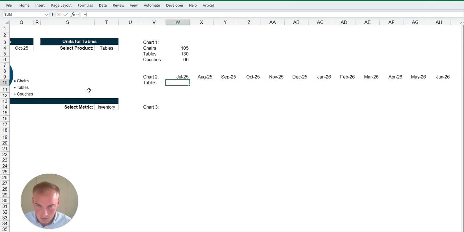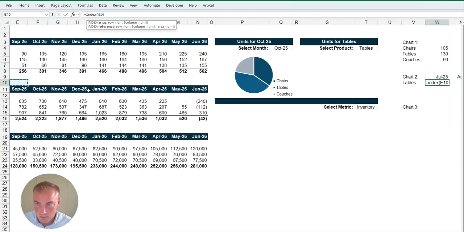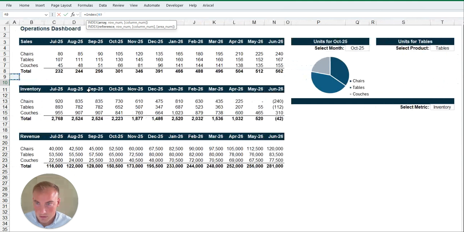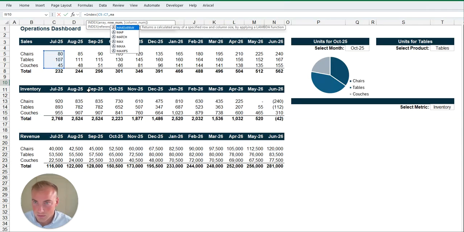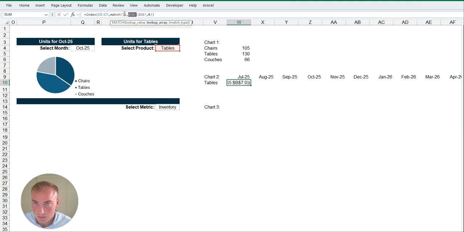So now we're just going to search up and down. So index the 3 options. Which one are we going to use? We're going to say match. Find me tables in this list. And I'm just going to lock those cells. And we're done, pretty much.